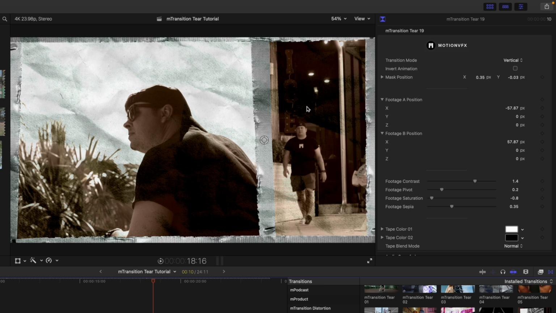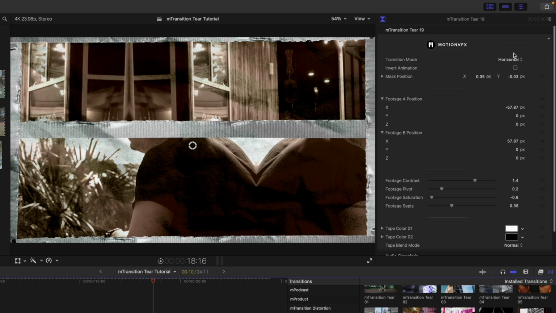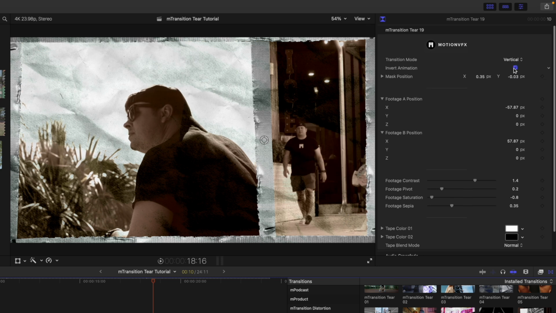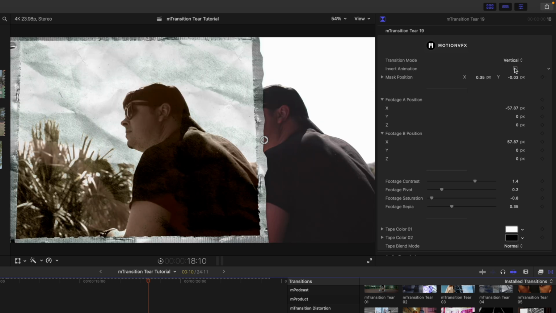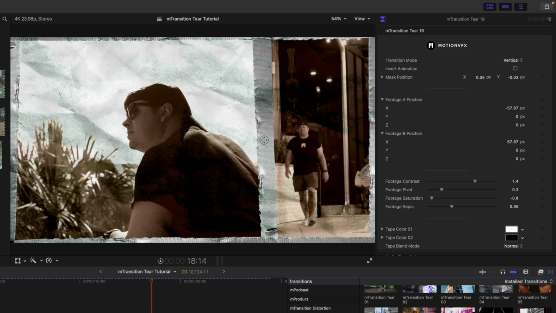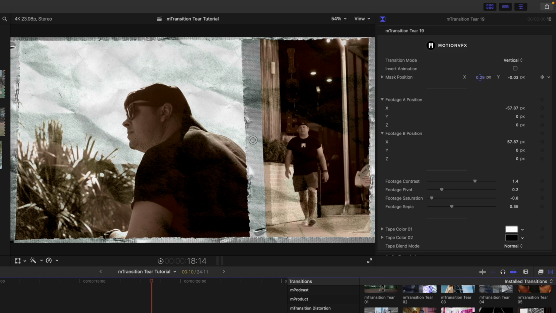So in our inspector, we have transition mode for vertical or horizontal, just depending on the look that you want. We can invert our animation, so that's now going to animate instead on our secondary clip rather than our first. I do like on these clips specifically how it was just already kind of set up. We have our mask positions. That is going to be the same mask that is adjusting our on-screen control.